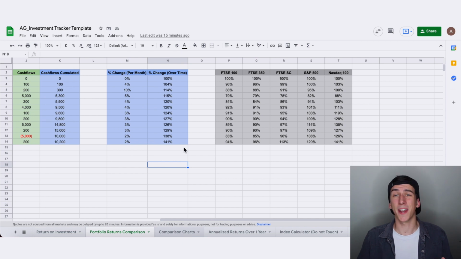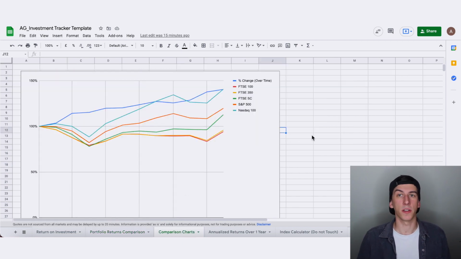So just like before, on the next tab, I've created a chart that compares these in chart form, so you can see it as visual data rather than just numbers. For this example, our portfolio has done significantly better than all the other indexes, except for the NASDAQ 100, which at points has outperformed it. But at the point they're at now, they're actually fairly similar.